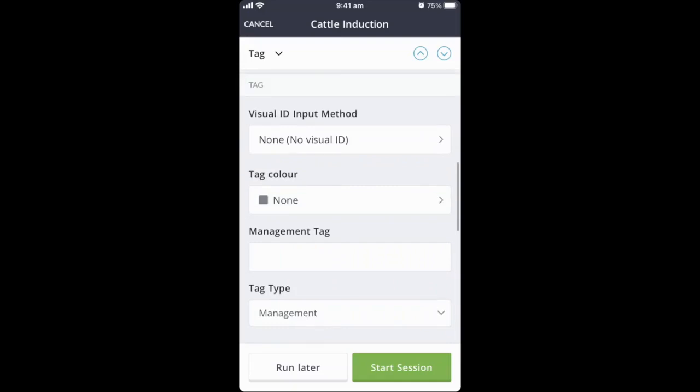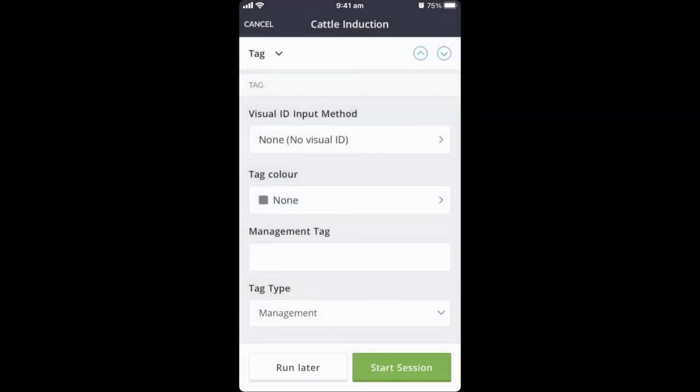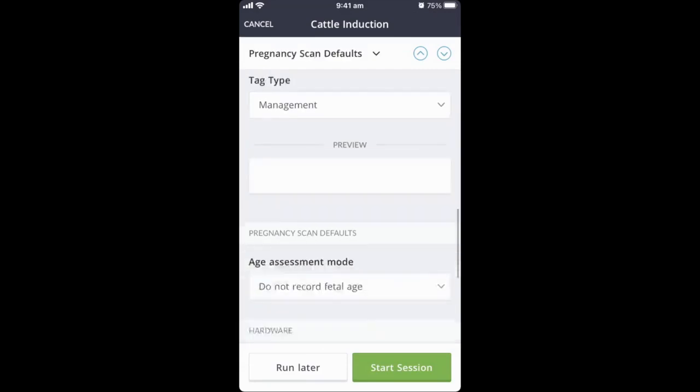We can then go through and put in any tags we want to associate with those animals. So if we're tagging them on farm with our own visual identification, we can choose to either A, not have any visual tags attached, or we can go through and choose a few of these. So as you can see, sequential tags, so you can start off at tag number 1 and it'll automatically count up as each animal is scanned into the crush there. You can manually associate tags with each of those, and you can also use automatic if you've got RFID tags in the ears of those animals. We can also associate management tags as well as tag types to them as well.